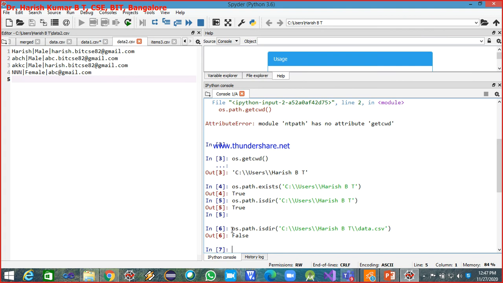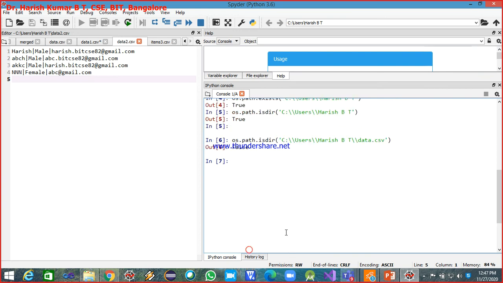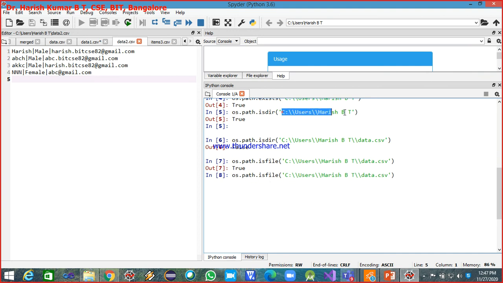And then this file is... now instead of isdir, I'll give it isfile. It will return me true or false. Now this is the directory which I'll pass. Arish BT is a directory, so isfile is returning me false.